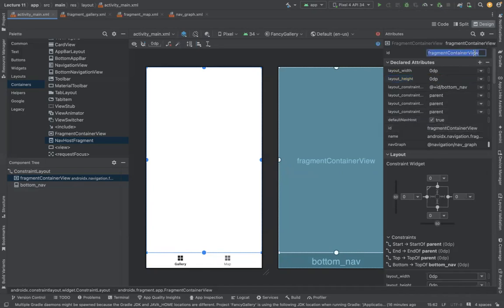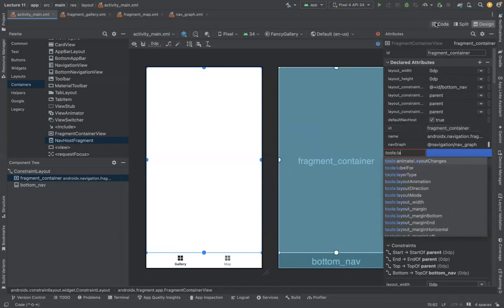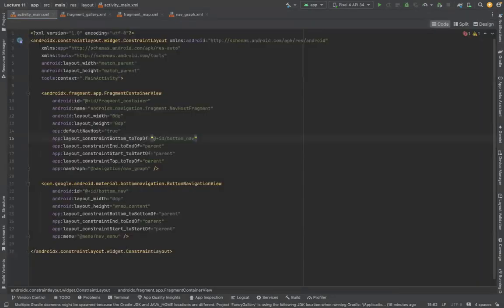We're gonna call this fragment container. This is actually gonna be useful later. We're gonna refactor it. And then we need to add a layout here. We'll do a tools layout. I don't see it here. So let's go to the code view. Let's just write it out, sometimes it does some weird things. I think that might be the issue. It's giving this error.